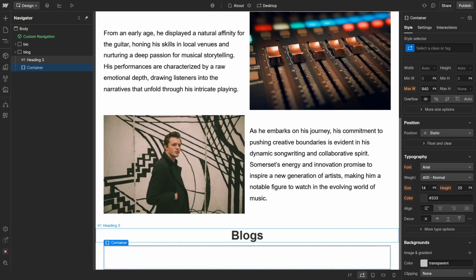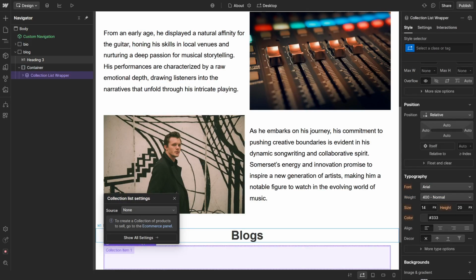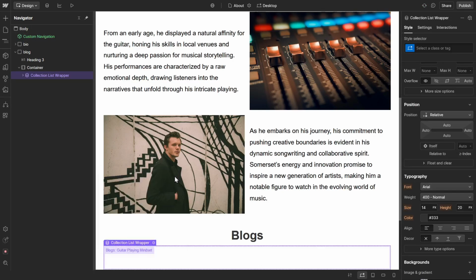And then inside the container, what we're going to do is add a collection list. Now, the source is going to be, again, from the blogs. And we're going to make sure this is used full width. The other ones are kind of hard to work with, but full width, this one right here. Go ahead and click the exit icon.